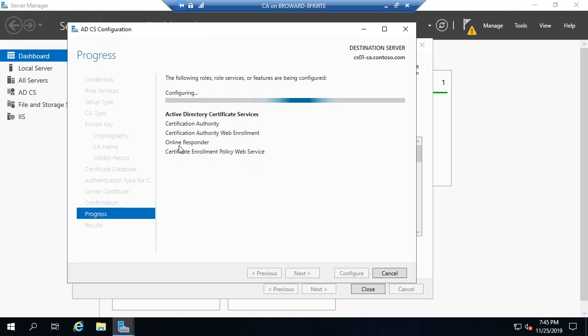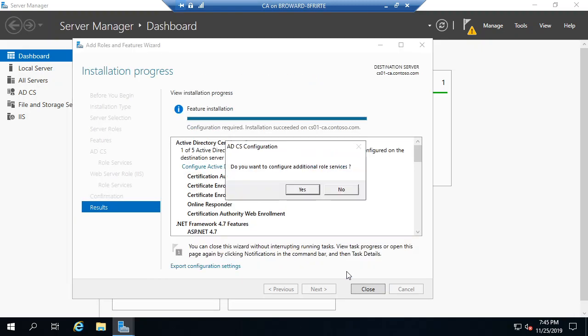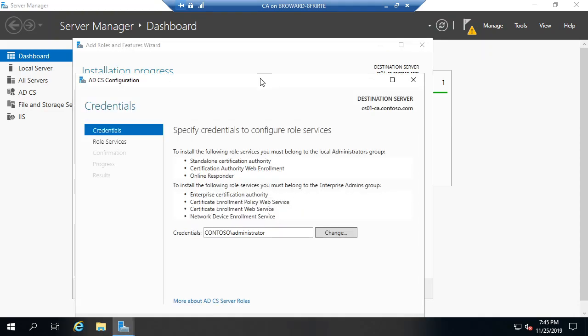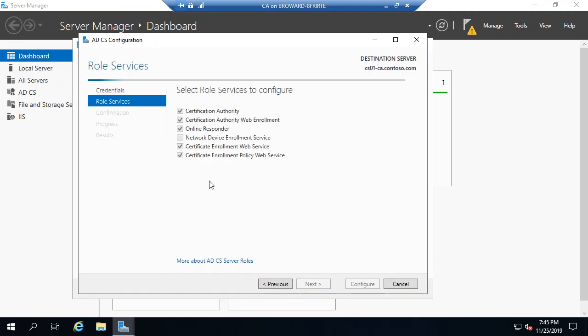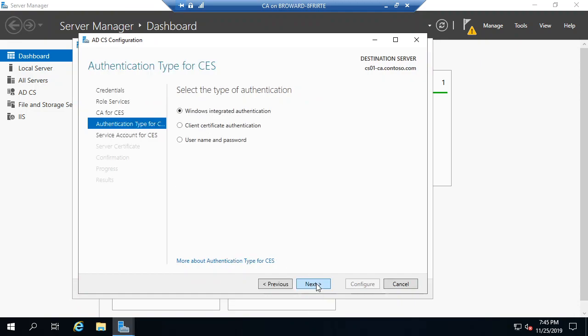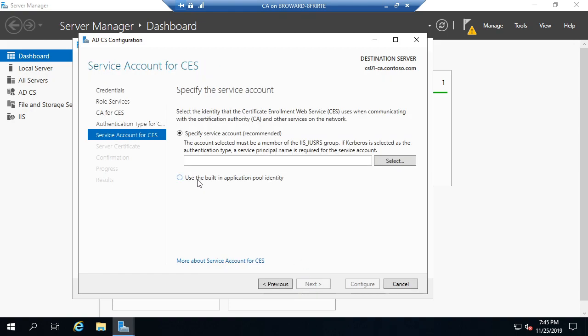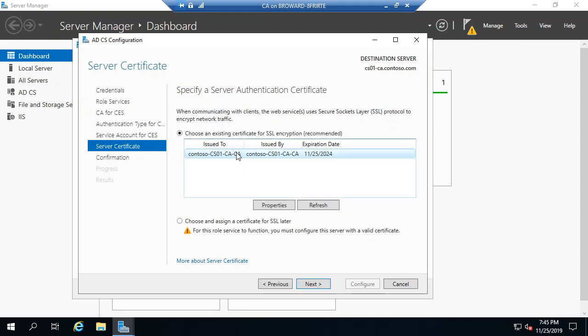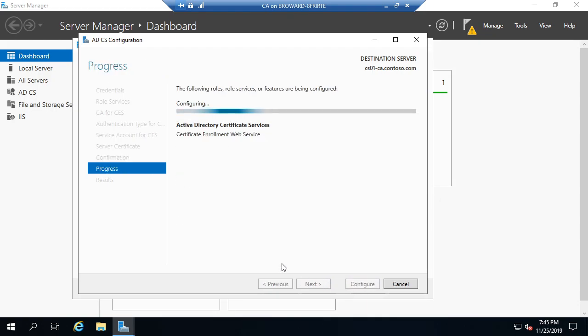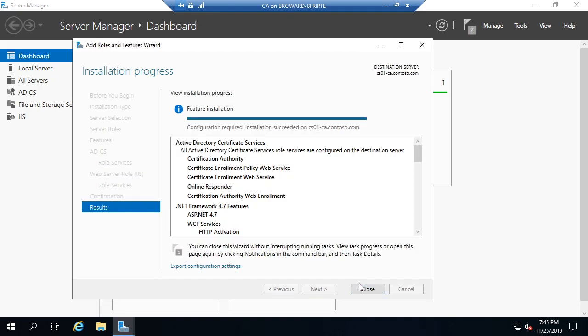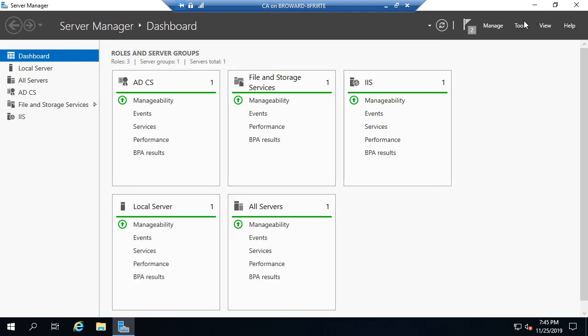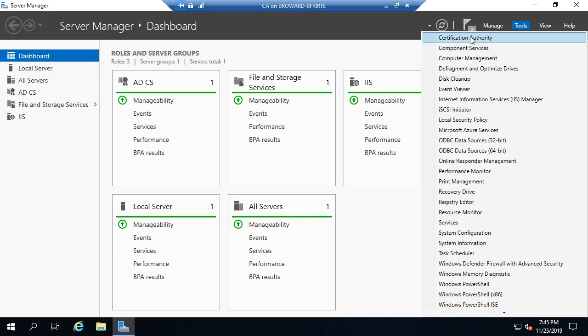And at the end of this, it's going to ask me to do the wizard a second time. Yes, I want to go through and configure the last role. Choose the one we didn't choose before. I'm just going to use the built-in identity for starting the service. I'm going to choose my certificate because I now have one. Okay, so my CA is up and running.